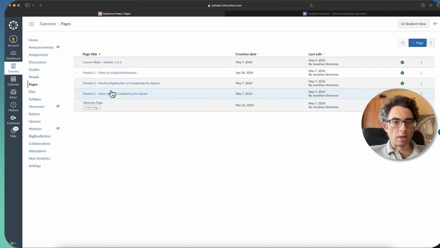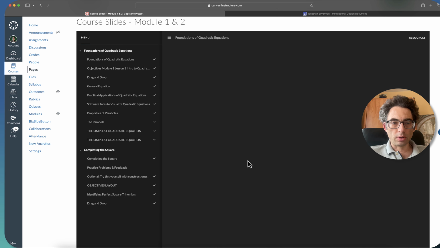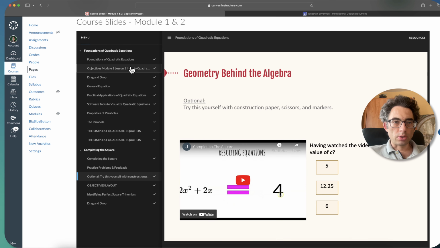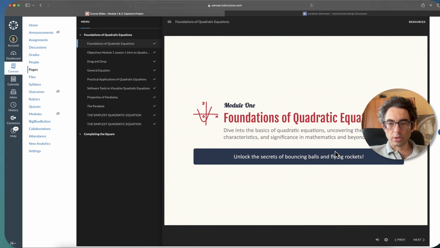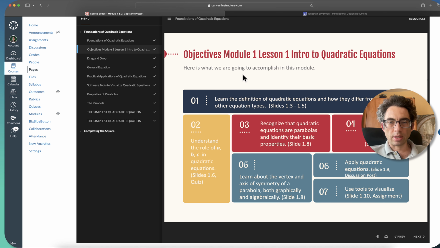These other modules are just videos. In case the videos don't load, there's a redundancy. They're also here. But let's go to the course slides. And it takes a while to load sometimes. So let's go to the first page here, and so you click next, and then these are the objectives, and I link each objective to the slide, so the student knows what they're supposed to get out of the particular slide, how it's connected to the objectives that I want to cover in the module.